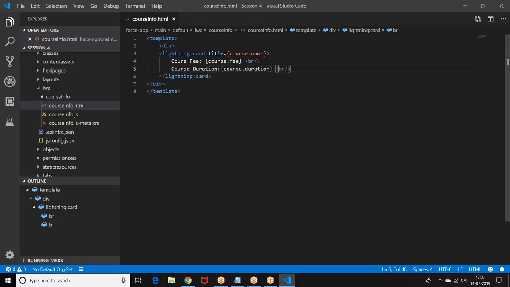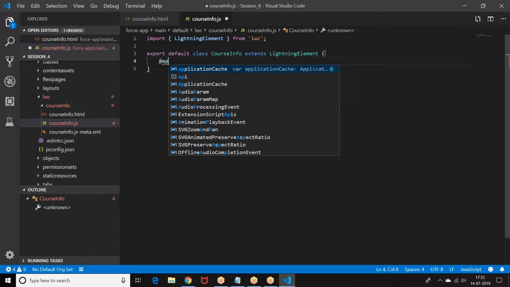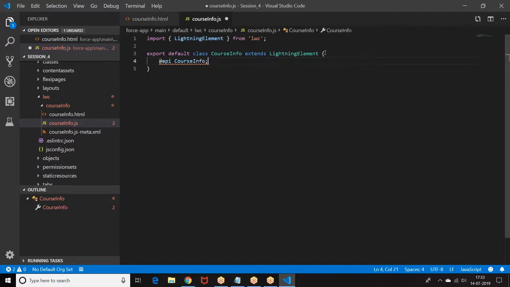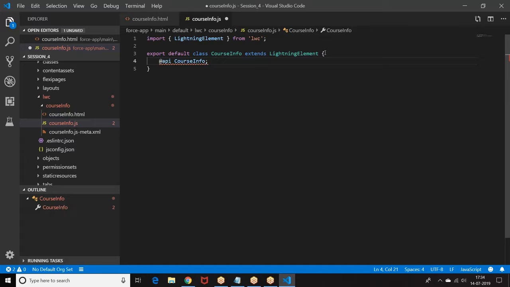What data? Course name, course fee, course duration. To use this, I have defined a public property at the rate of API course. Because I'm using the at the rate of API annotation, I'm using API annotation.